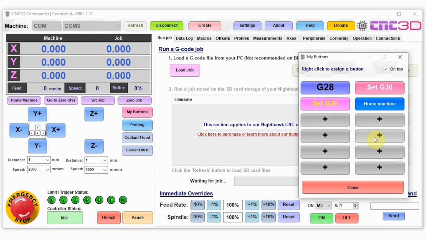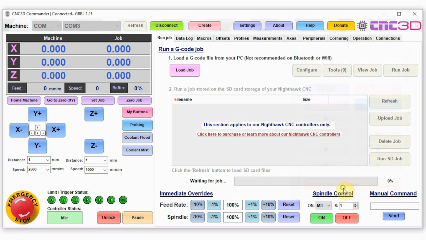Alright, so that pretty much covers the new My Buttons section. It has been a very, very requested feature. So if you do want to set your own custom buttons and do things very quickly, this is a good way to go about it. So let's just hit close on here now, and we'll take a look at some of the features that we've now got in the run job section.